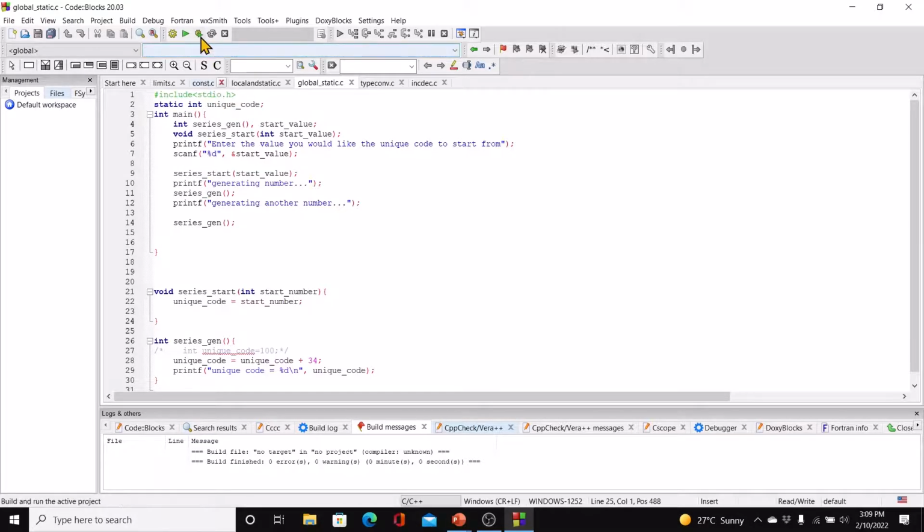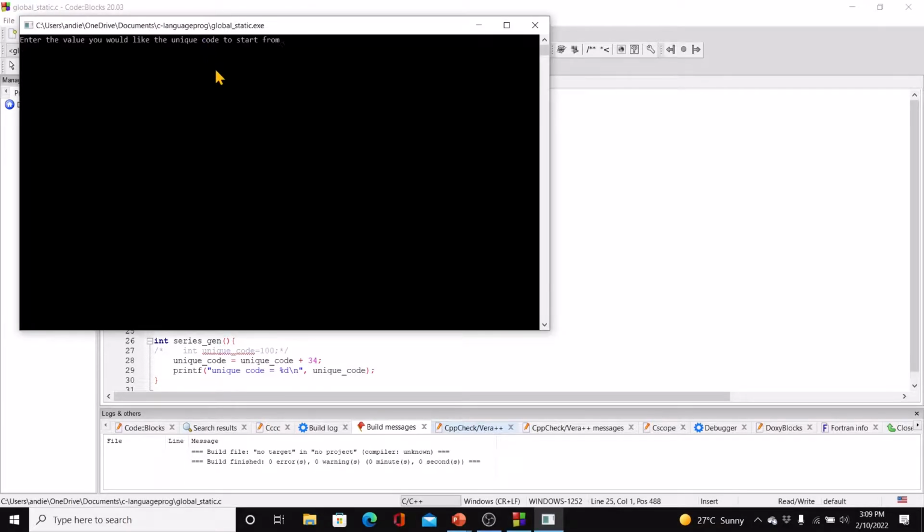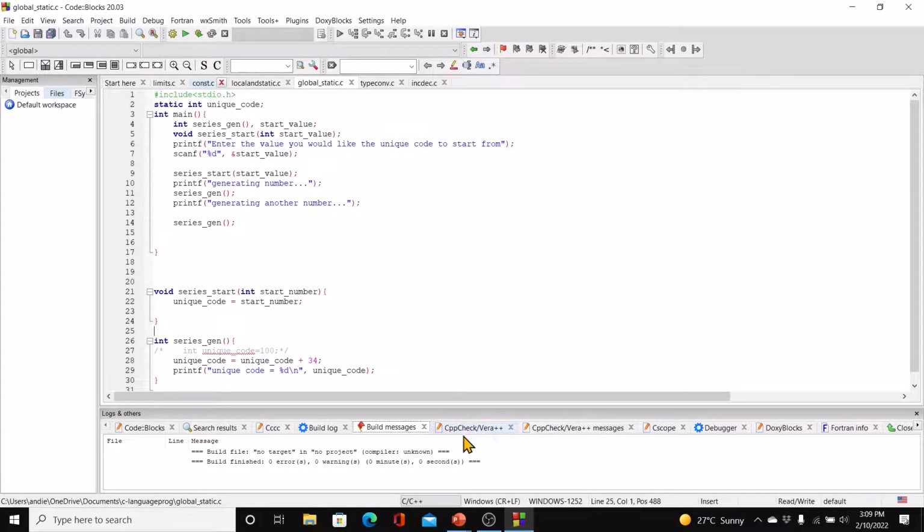So now we run this program. You can enter the starting point, and then that will be used to generate the code. Right, so I hope you got that. Now moving on.